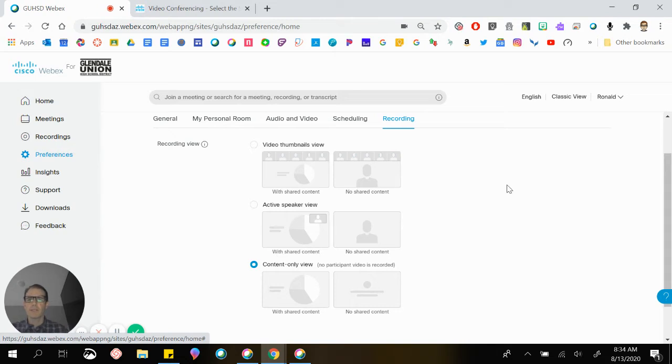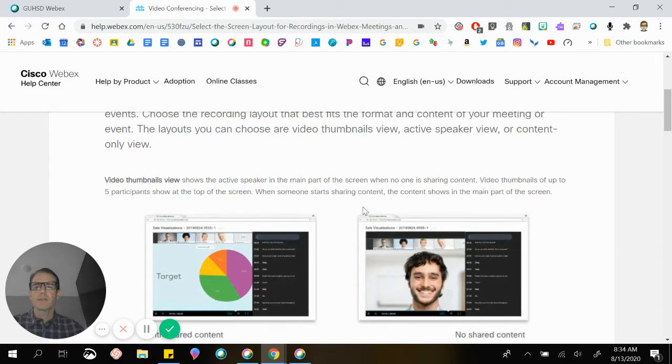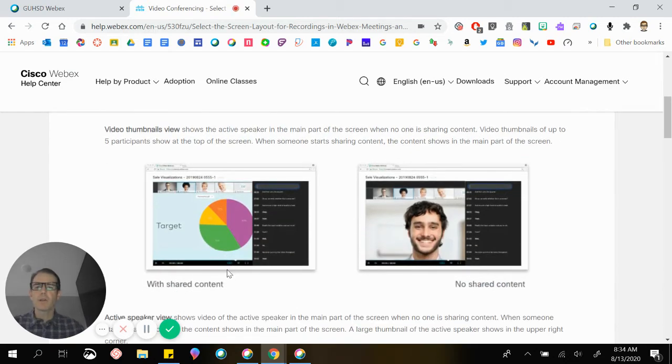Now, we have three options here for how we record those videos in Webex. Again, this is just the videos. This is not what the students see during the live meeting. It's just for what they would see in the recorded video. So the first option we have is the video thumbnails view. If I was to record a lesson or a meeting like this, whoever is speaking, whether that's the teacher or the student, is going to be on the main screen when there's not any shared content. And then up above, they're going to see the thumbnails in that recording of the other students. And then if content is shared, we're going to see those thumbnails there. So that doesn't maintain the privacy for the student. Their video is going to be showing.